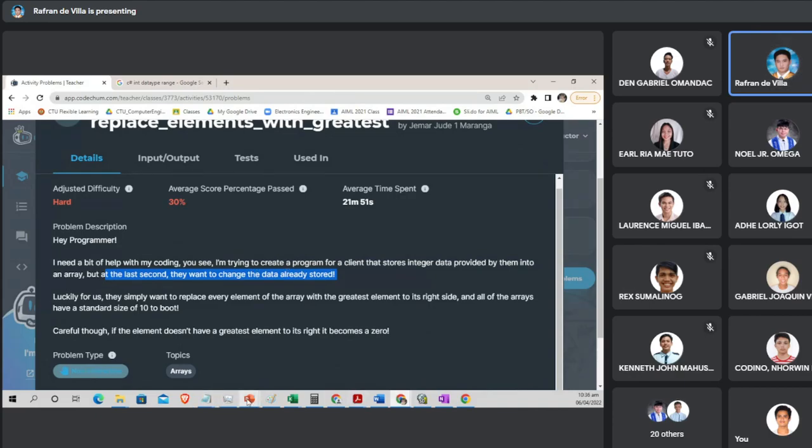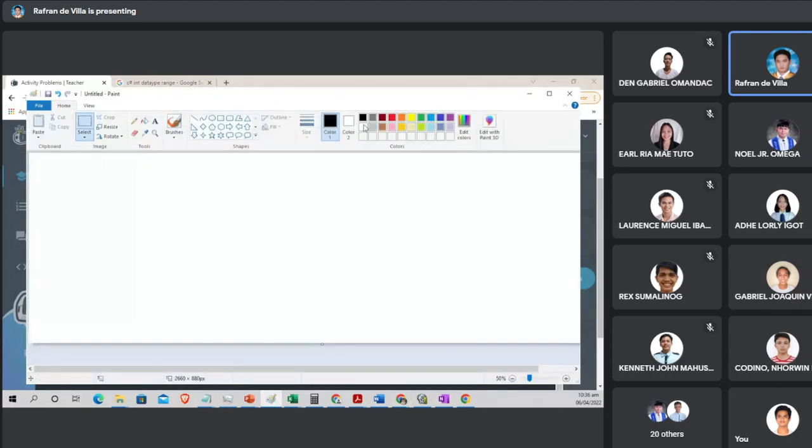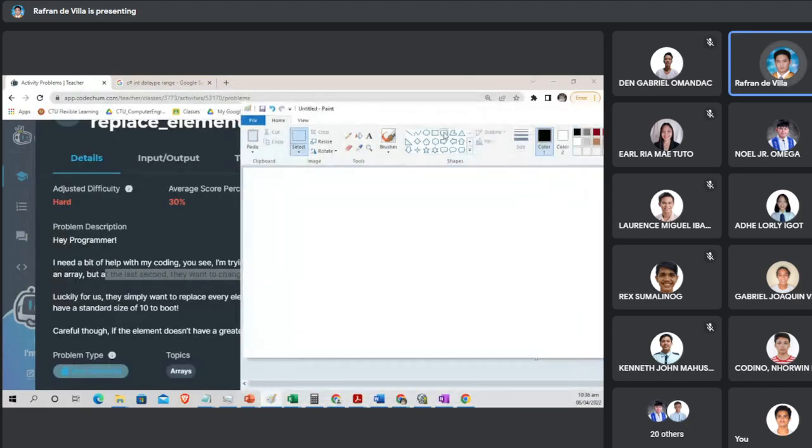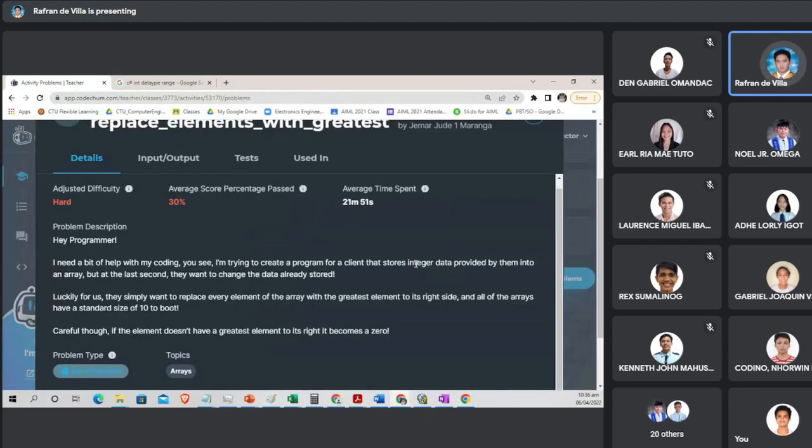So, graphically, again, na-array involved. Okay? So, base daw dire, okay, stores integer data provided by them into an array, but at last second, they want to change the data stored. And how do you change the data stored? As stated here, they simply want to replace every element of the array with the greatest element to its right side, and all the arrays have standard size of 10 to boot. Okay? So, automatic dayon. Create dayon kag array of integers with the size of 10.